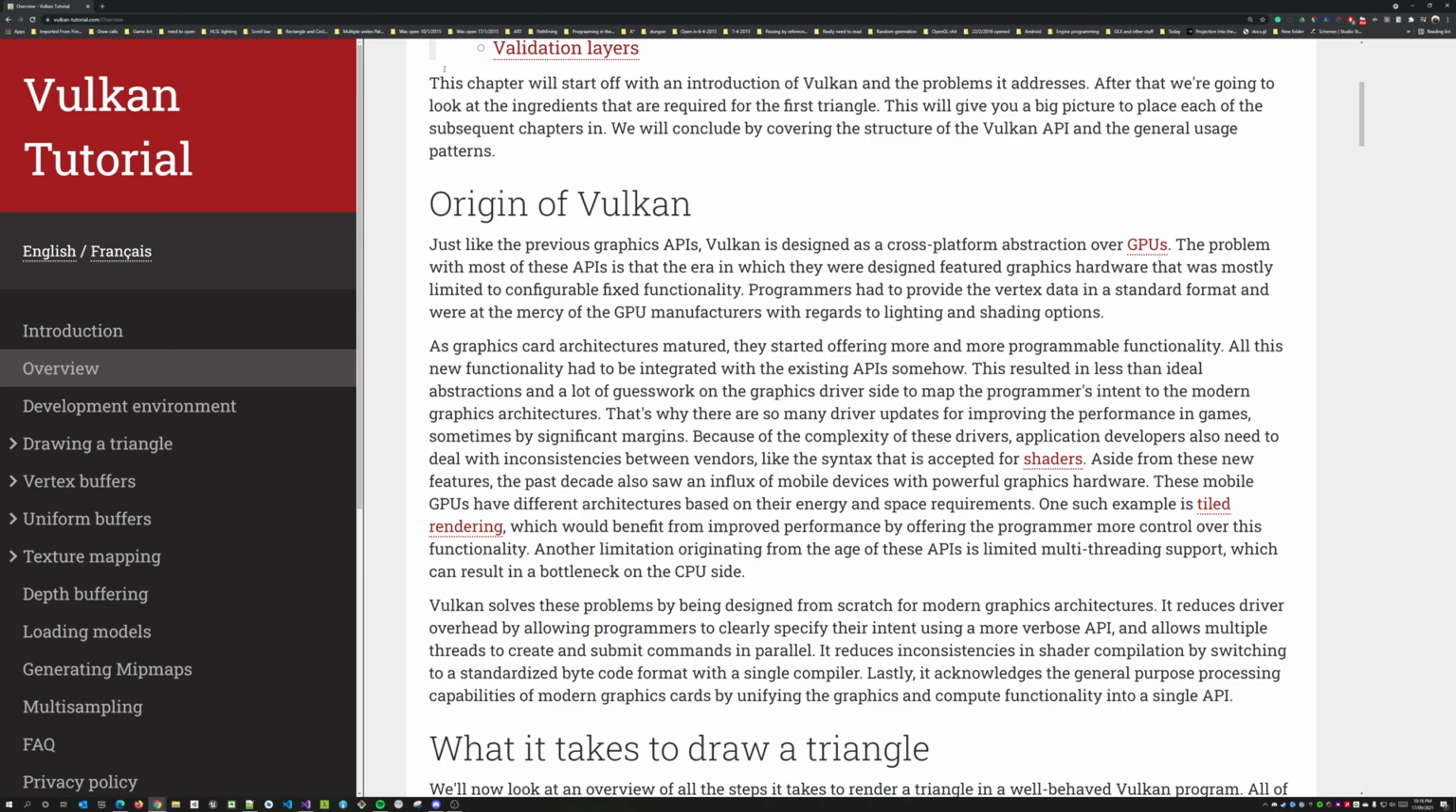And Vulkan came out in 2016, around that time. So yeah, programmers had to provide the vertex data in a standard format, and were at the mercy of the GPU manufacturer with regards to lighting and shading and options.